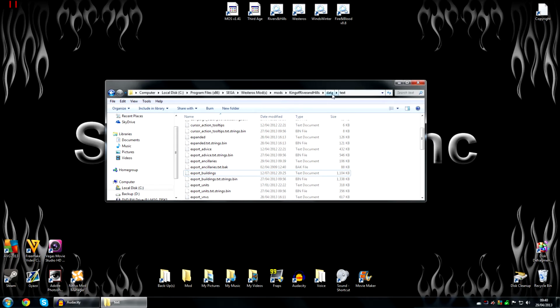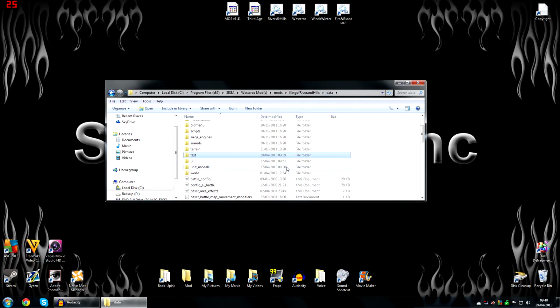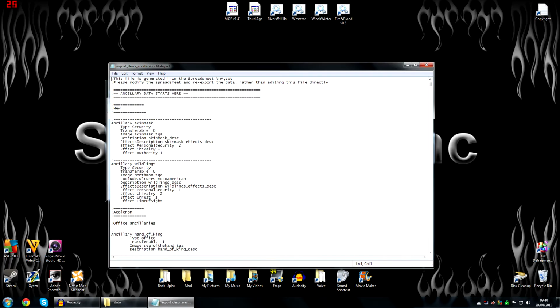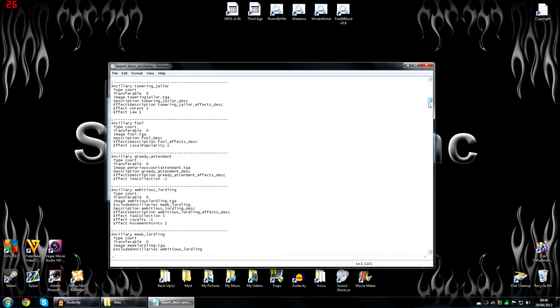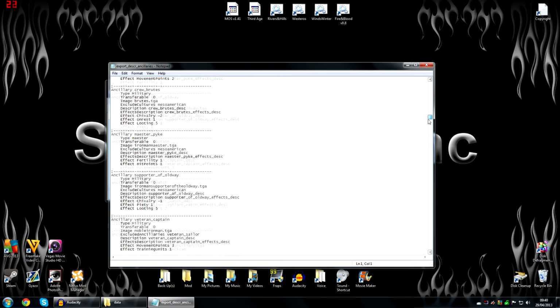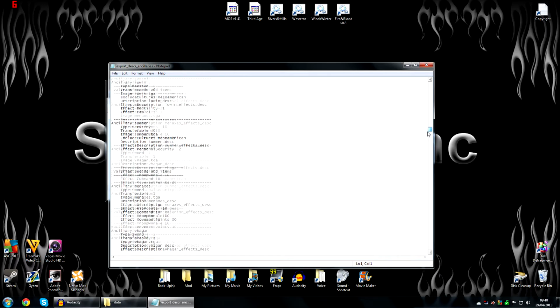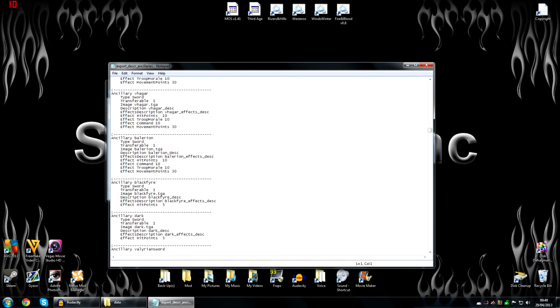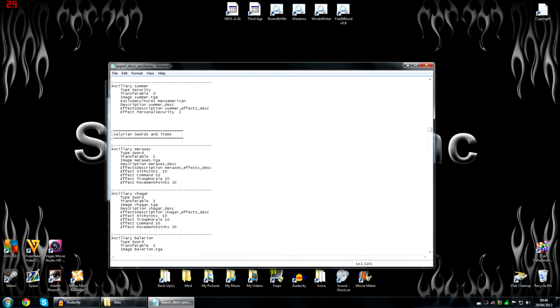So, after you've edited the text file, it's not done yet. You want to go back to Data, and scroll down until you find this file here. Now you want to open up this. Once again, find the same general area that you've placed it in the text file. For instance, mine is down here with the rest of the swords and the items. Here we go, swords and items. And at the top should be my general stuff I added before.